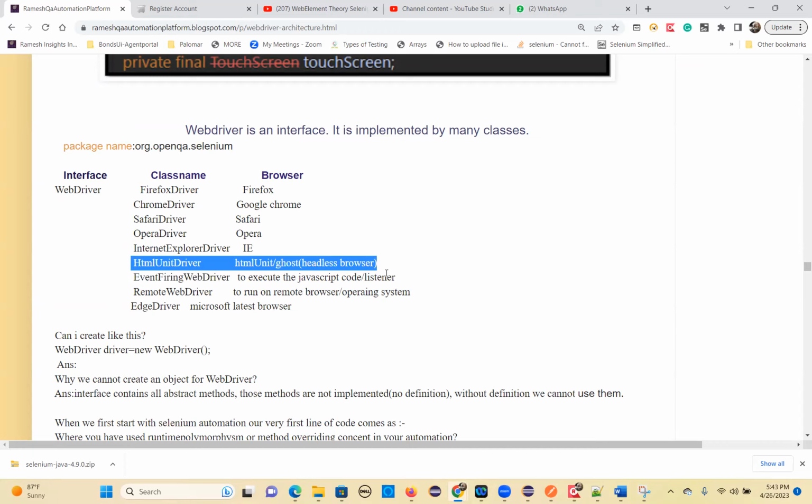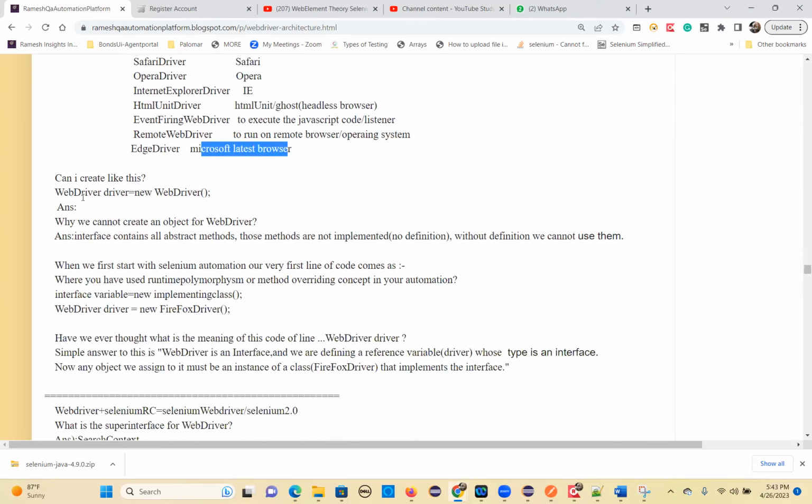RemoteWebDriver: to run the test cases on remote machines, you will use this RemoteWebDriver class. So you should not use ChromeDriver and so on. You have to use the RemoteWebDriver class if you are running on remote machines. EdgeDriver is the class for the Edge browser.